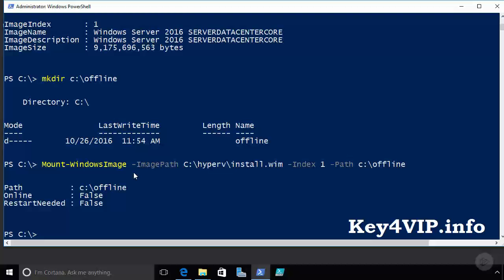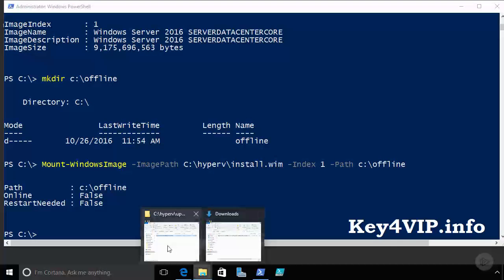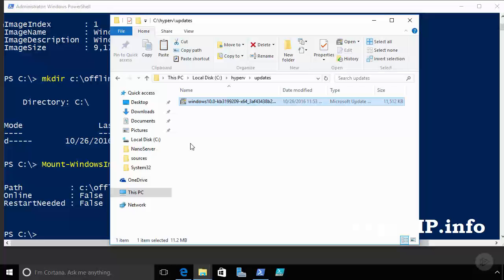This process takes several seconds to complete, so I've fast-forwarded things here just a bit. I do want to show you that there is another parameter, the read-only parameter, that if you're not entirely sure you want to make changes, you can mount this in a read-only format. I also want to show you that the offline folder, as I said, used to be empty. We just created the folder, so there was nothing there.